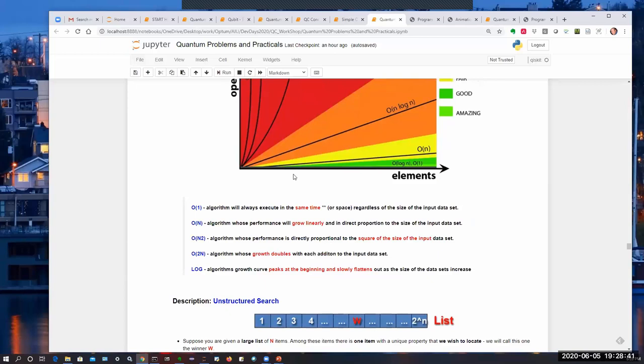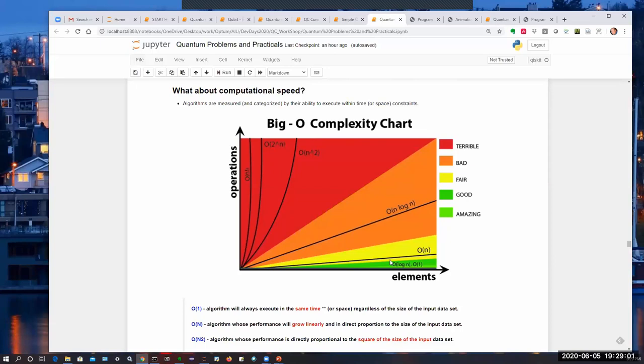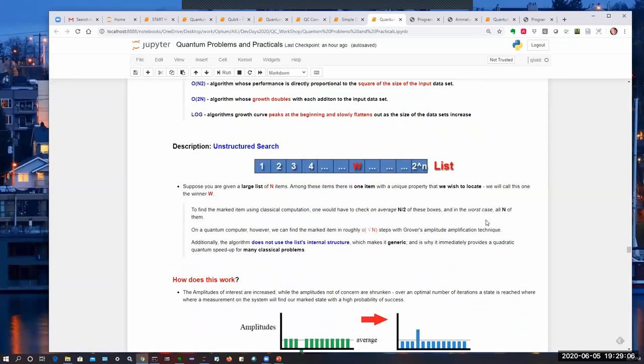So this is sort of the lineage of them. O of 1 executes in the same time regardless of input size, and further down, with big O of 2^n, the growth doubles. And then there are all sorts of other aspects here to pay attention to. But this is a really key thing for us when it comes to evaluating the behavior of algorithms. So let's take a look at this unstructured search case.